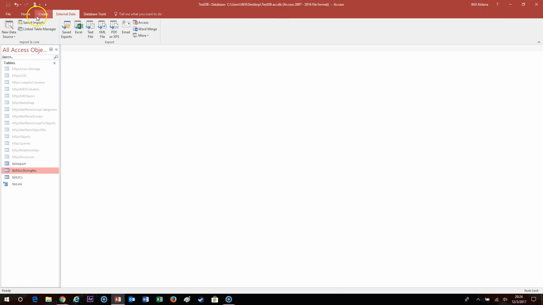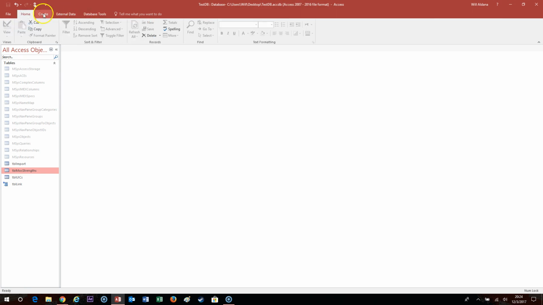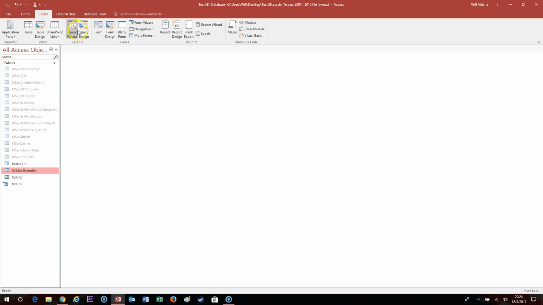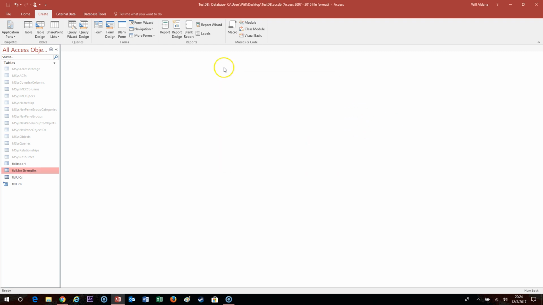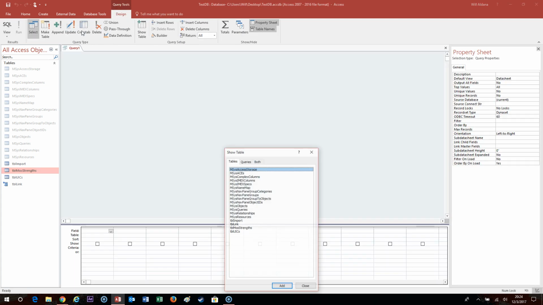So I'm going to go to my database tools. Nope, sorry, Home, Create. There are different options for queries. You can use the query wizard, which gives you some automatic options, like doing a simple query, a crosstab query, finding duplicates, or finding unmatched queries. We're not going to go into those. We're just going to go into query design.